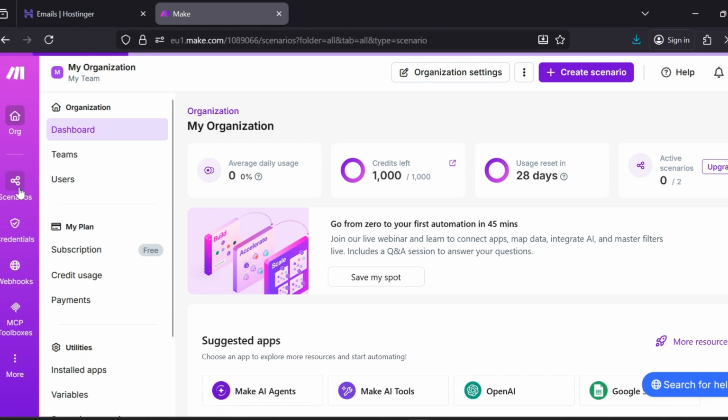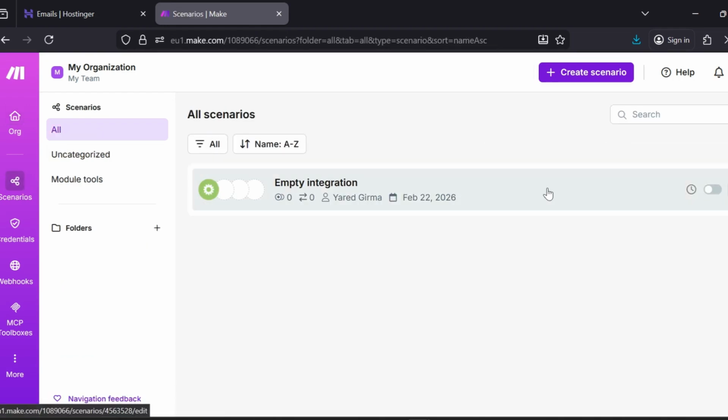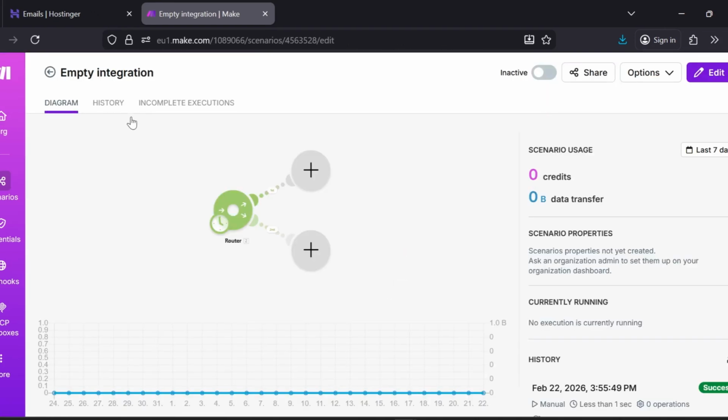At the top of the scenario page, click on the History tab. This section automatically records every execution of your scenario. Inside the History tab, you'll see a chronological list of runs. Each entry displays when the scenario started, how long it ran, and its final status.